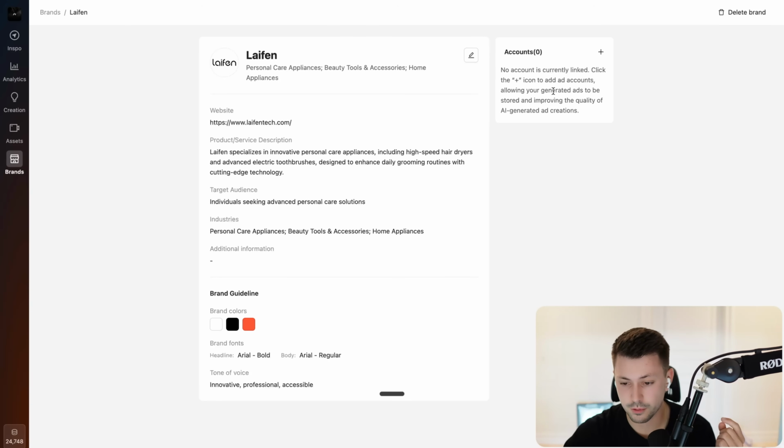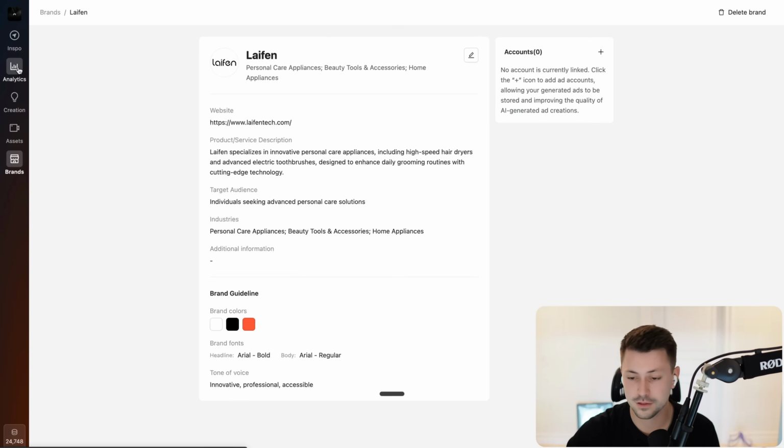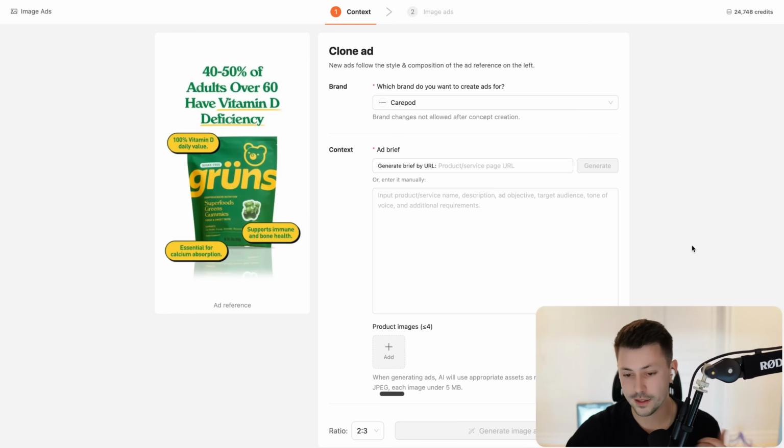What's really cool here as well is you can plug in your ad account to Atria too. What's really dope about Atria is it has a motion level of analytics for your creatives, so you can link your ad account to this brand as well. That way it has more data. With that said, we're now going to go in and clone this ad.